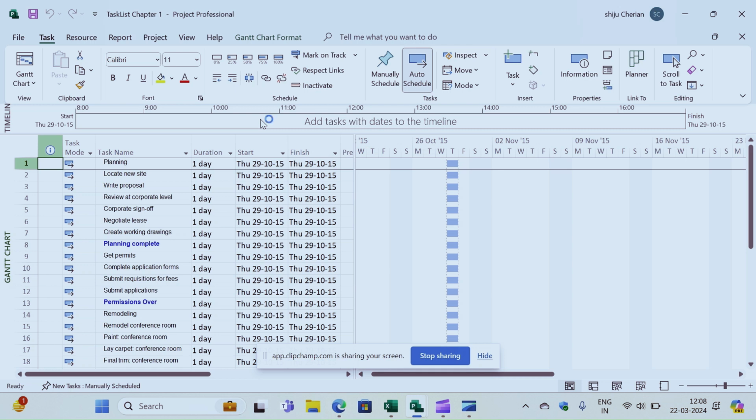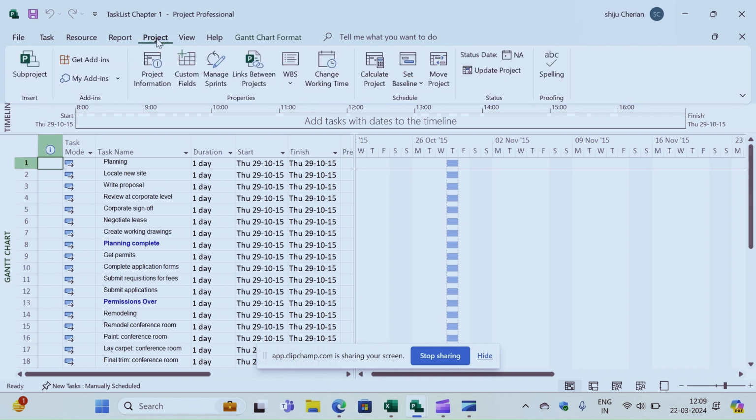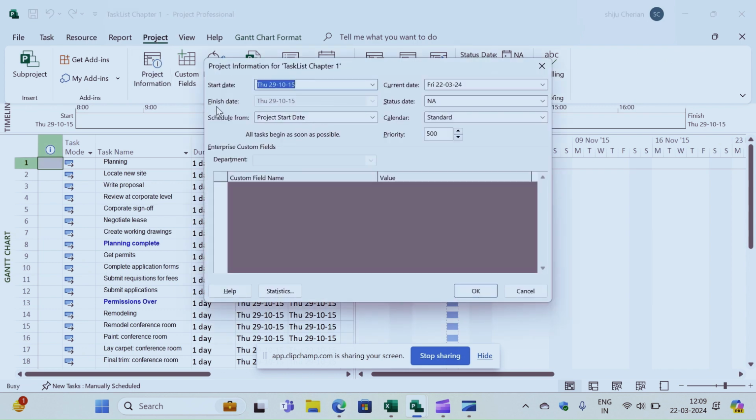How to schedule the project using MSP. And today we'll see how to use the project calendar. We have seen in the last session, if I want to schedule the project, you can go to the project menu, information, and we have seen that we can either schedule the project from the start date or from the finish date.